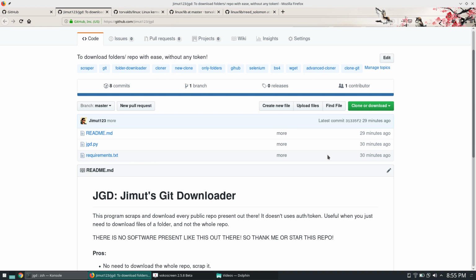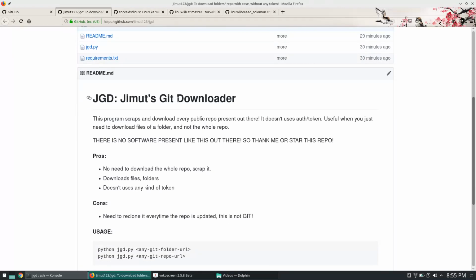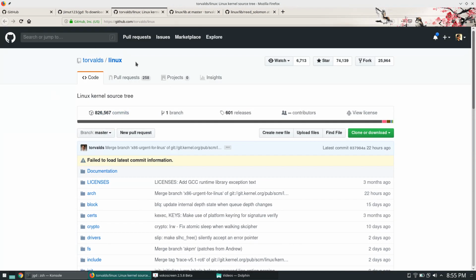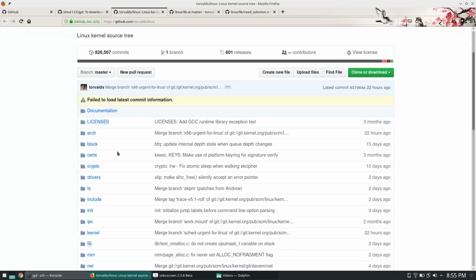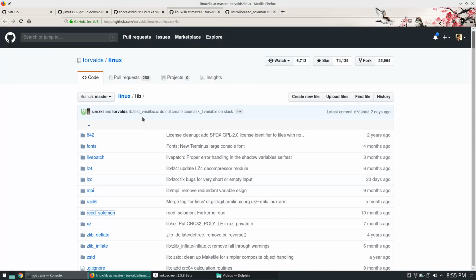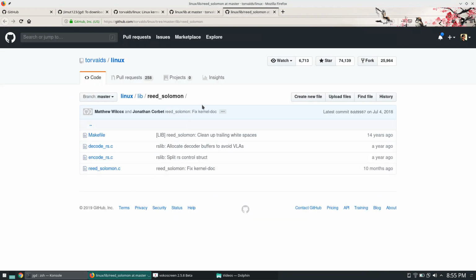So today I will talk about a scraper kind of thing. Its name is JGD.py. It's actually a Git cloner or Git downloader. What it does is, suppose I am taking a big repository, like Linux, and I do not want to clone the whole repository. Suppose I want to clone this one from Reed Solomon in Linux, and only these 4 files.